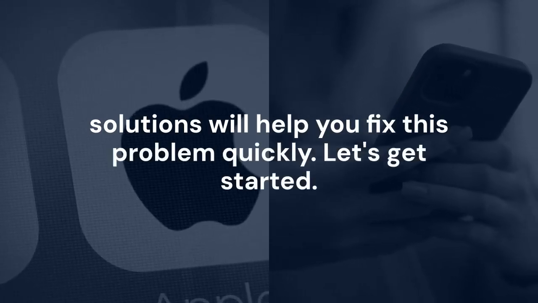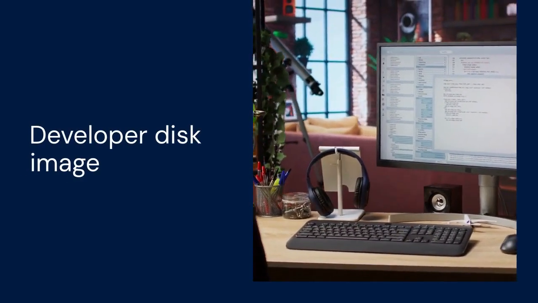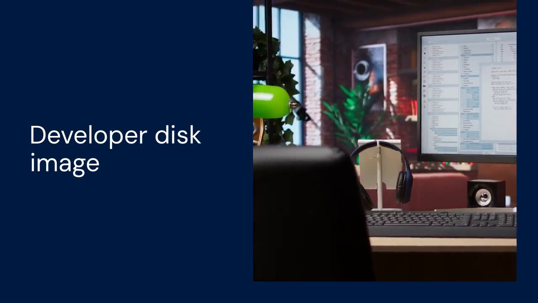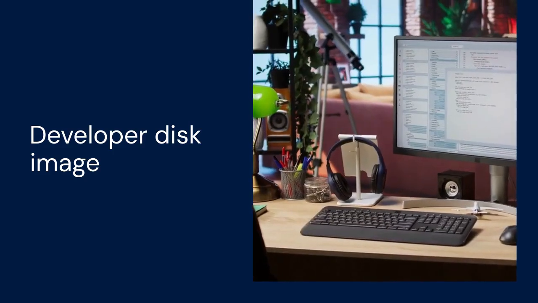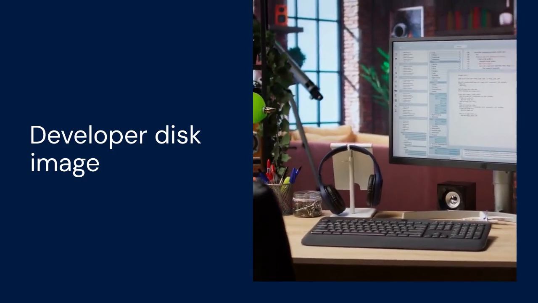Let's get started. First, let's understand why this happens. Your Xcode needs a specific file to talk to your device. This file is the developer disk image. It matches the iOS version on your iPhone or iPad. When Xcode can't find the right image, you see the error. Now, let's try some fixes.